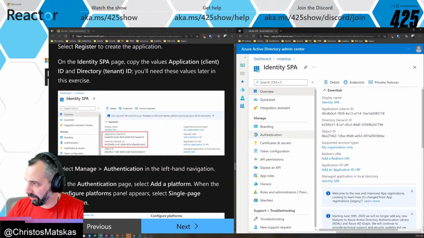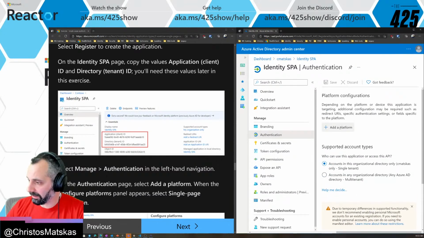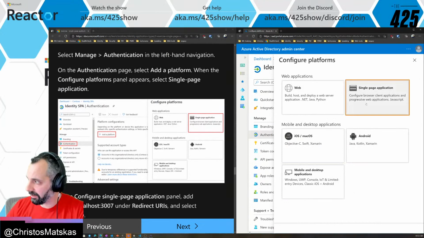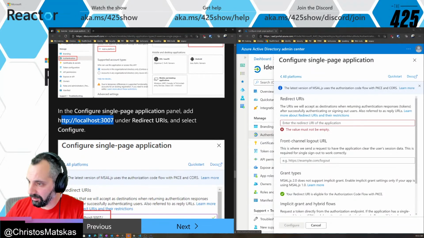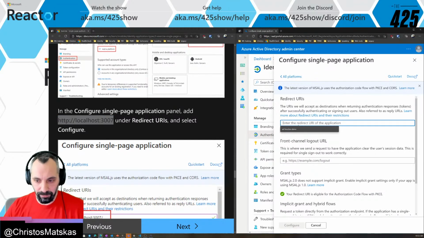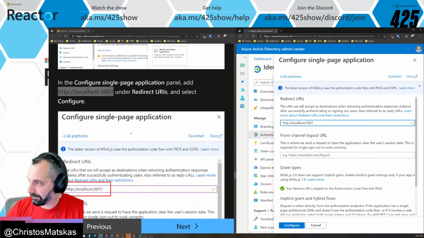And then next we need to go into authentication. And we want to say we want to add a platform, as it says here. And remember, we're doing single page app. And just copy that along. Remember, our application is running at port 3007. I have no idea why they didn't use the default for this workshop, but hey. So just paste it in the redirect URI.